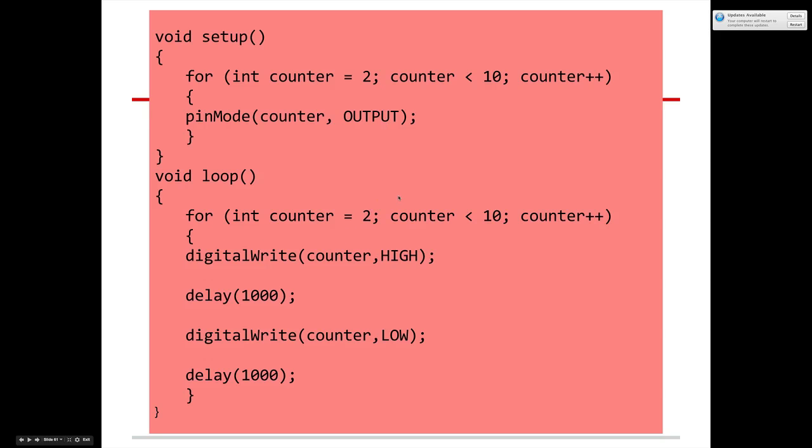Again, same kind of notion. We are counting the different pins to set them to high, then we're waiting a second and then setting them to low. So the first time through, this would be pin 2, so digitalWrite pin 2, make it high, wait a second, digitalWrite pin 2, make it low. And then go up, make it 3, 3 high, 3 low. So each pin is going to blink on and off, one after another, going up through the whole set of pins from 2 to 9.